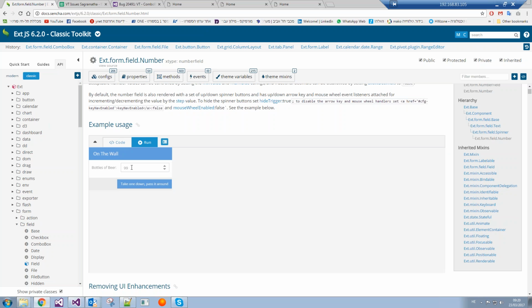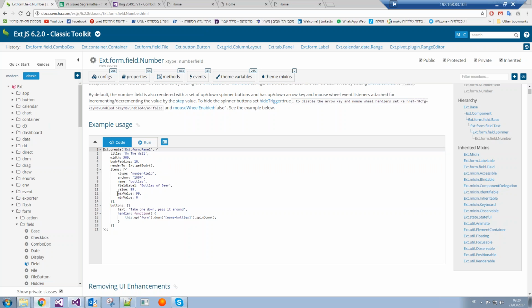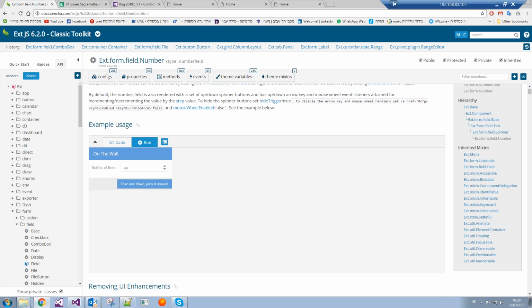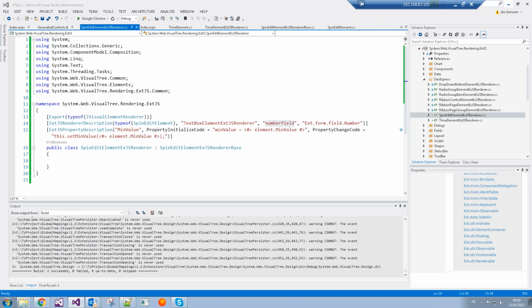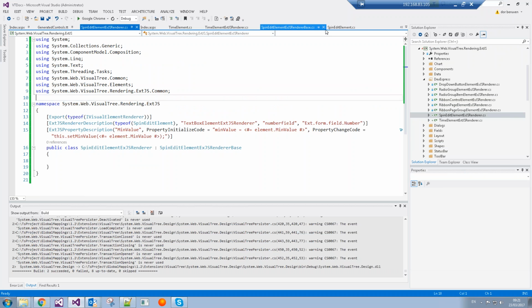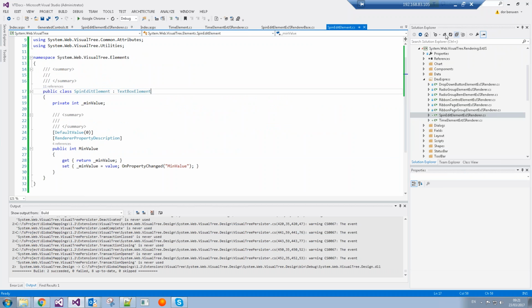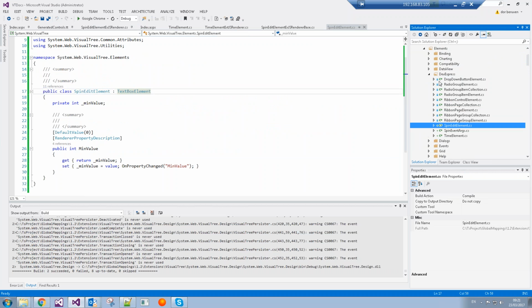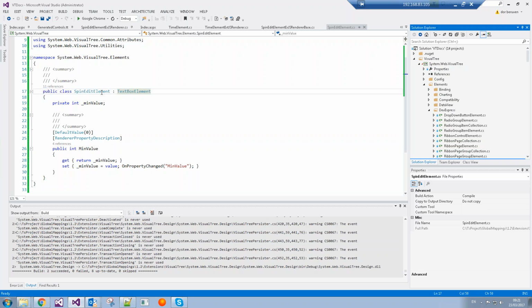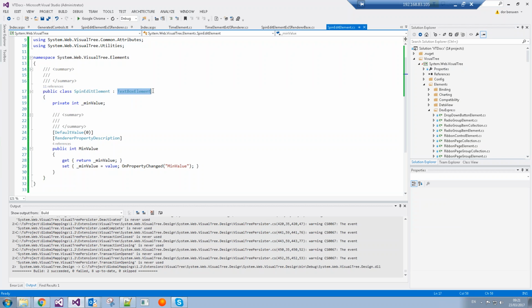Okay, as you can see, the initial value is 99. You can increase it. We can't because the maximum value is 99. Let's decrease it. So we can press any number we want, but you can't press letters, just digits. So I have created this control inside the visual tree. First, I have created the model, the element inside the System Web VisualTree. It inherits from a text box element.